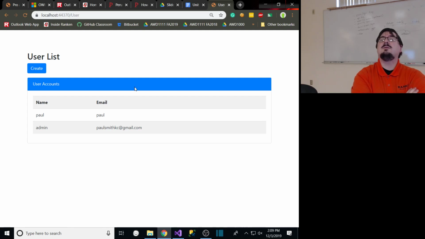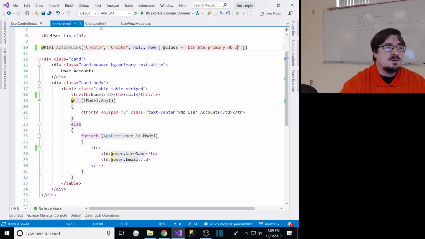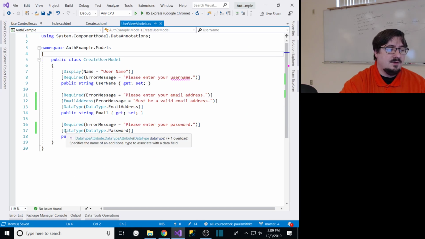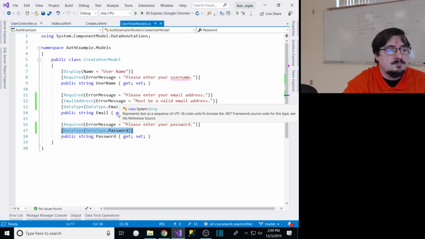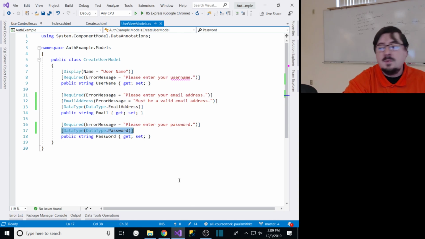Yes, Eston. Okay, so when I type in the password, it doesn't hide it. It just shows what I type in the password. So did you add this attribute to your password? Data type password? We can break this, isn't it?